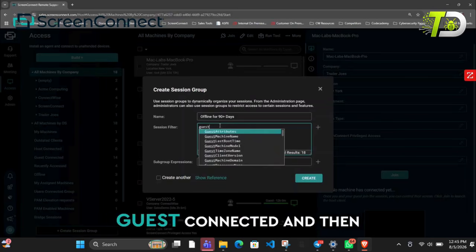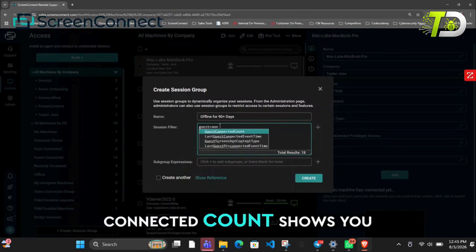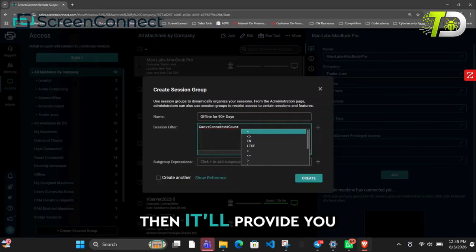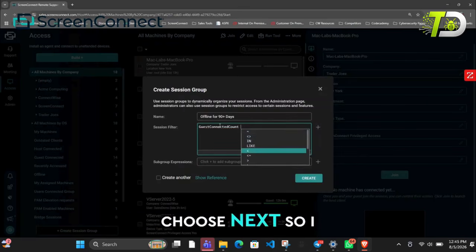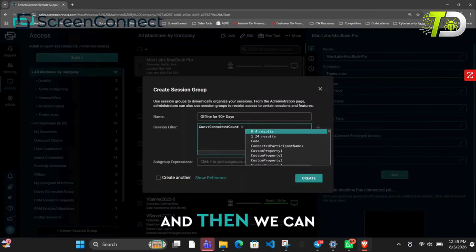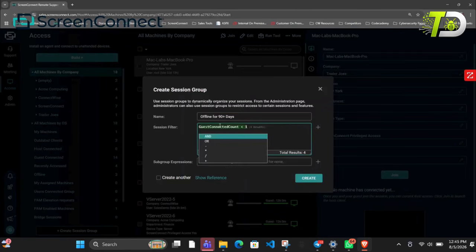But we could do guest connected, and then there you go, guest connected count shows you at the very top of the list. And then it'll provide you with the proper syntax of what you can choose next. So I will choose less than, and then we can do 1. And then we will select and.